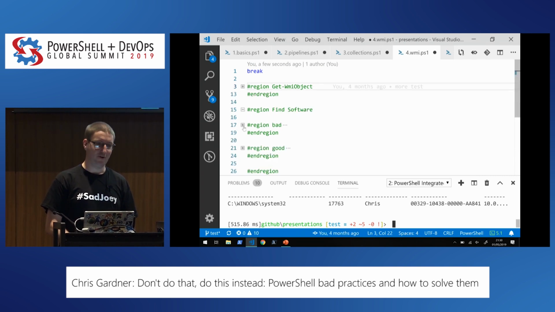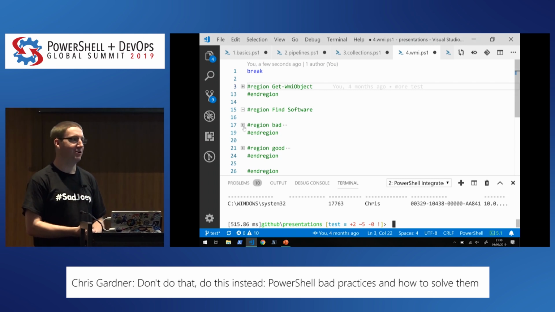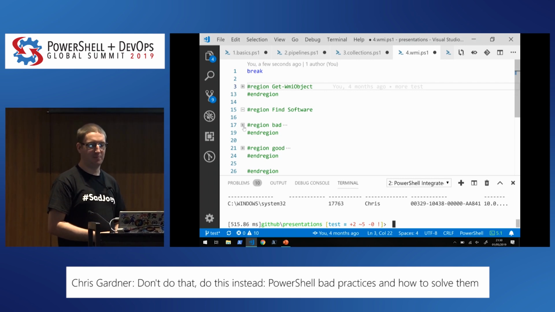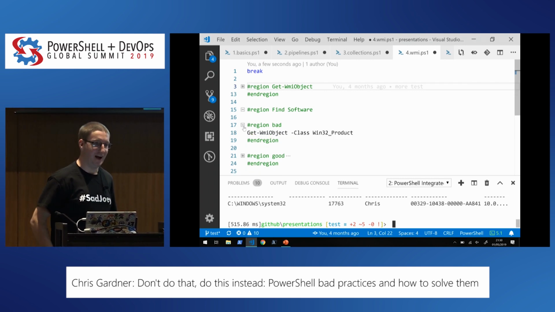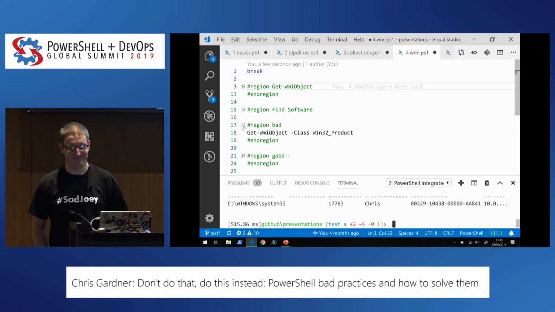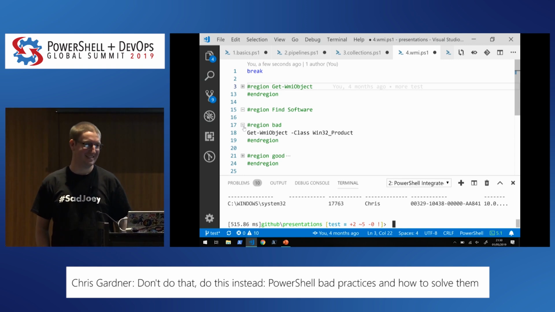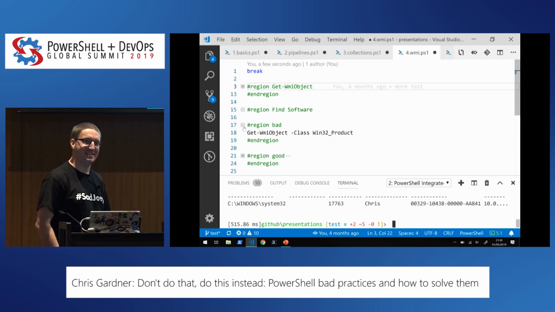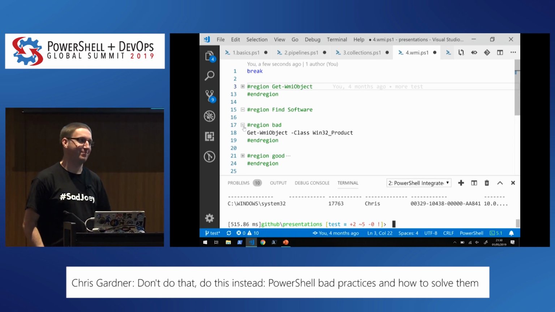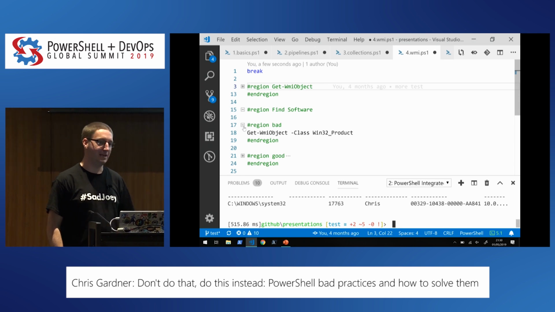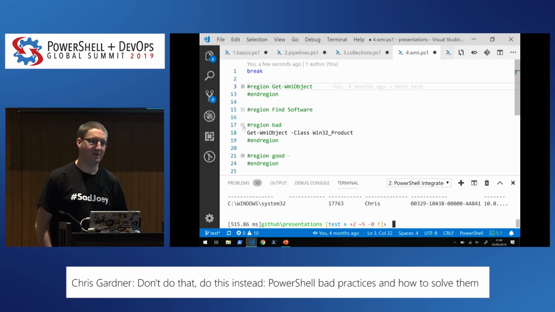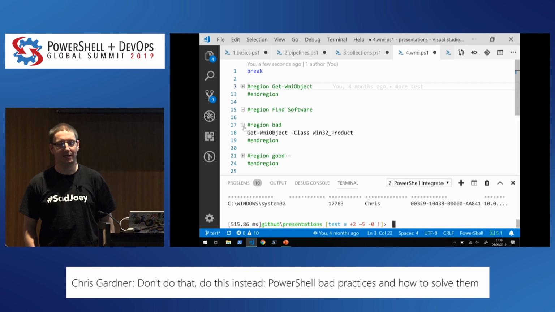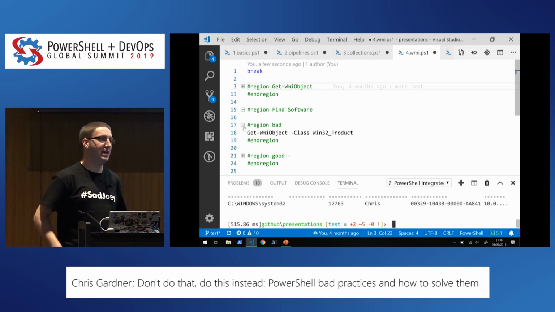Finding software. We all have to do this at some point, don't we? Like, crap, what the hell's actually installed on this box? And this is the way the internet tells you to do it. So, anyone know what the problem with this is? It takes forever.